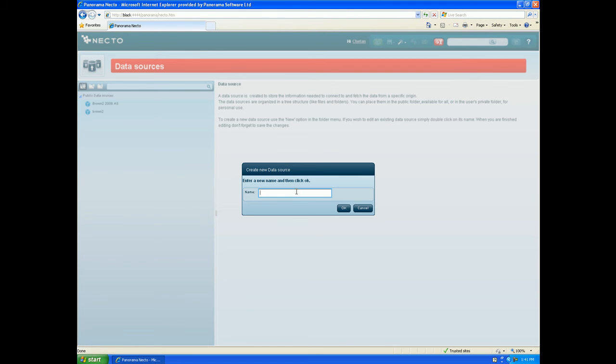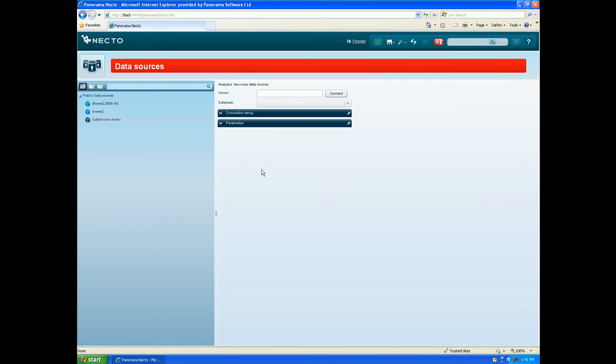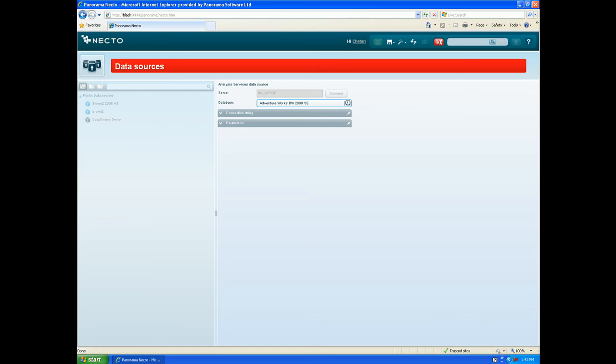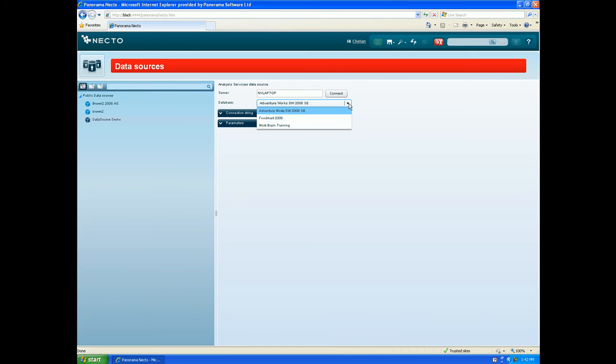Let's call our data source DataSource Demo and click on OK. Now I'll need to enter the parameters for connecting to our analysis server. First, I'll enter the analysis server's name and click on Connect. As you can see, it will take a few seconds to populate the databases from the analysis server. Now from the drop down, I'll go and select the database which I want to connect to.